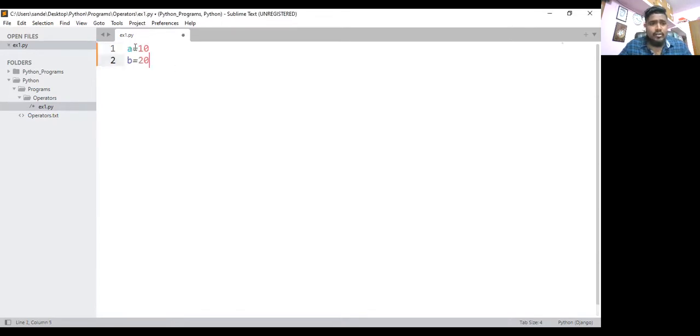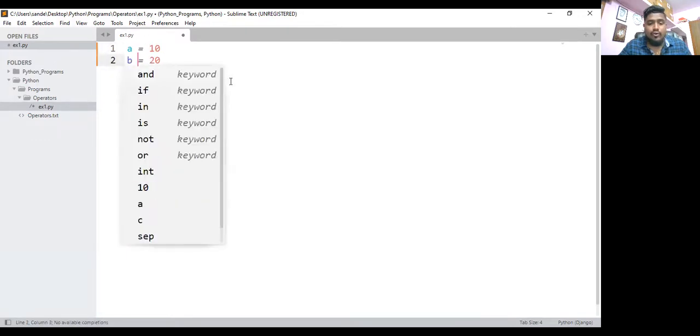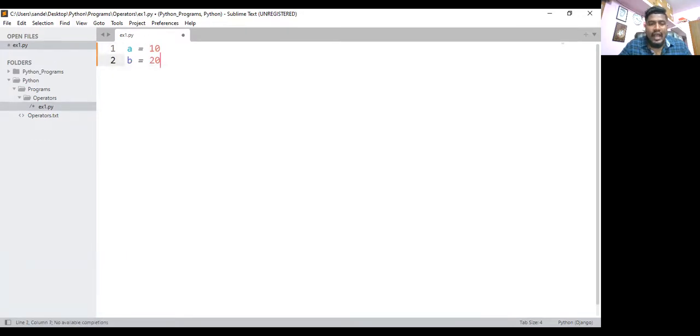I'll consider a variable called a, which is holding the data 10, and a variable called b, which is holding the data 20. Now I'm going to perform all the operations, that is addition, subtraction, division, multiplication. It is pretty simple. If I tell print a plus b, what will happen? Added data is what I'll be getting.